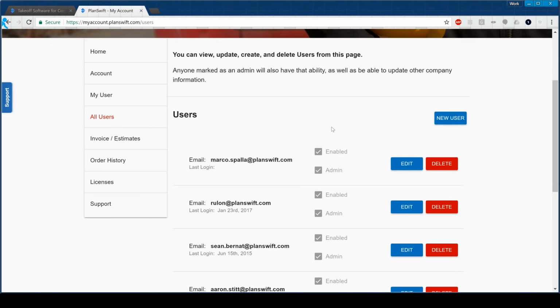This is also where you can manage some of your licenses if your account is set up this way. If you're not sure how your account is set up, you can go ahead and call our tech support and they can help you out with that.